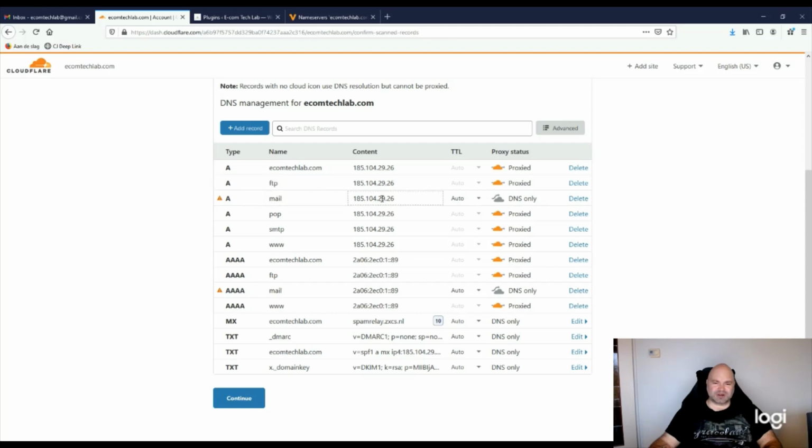For mail records, I had some trouble in the past when I enabled this, so that's why I disable it all the time, because you can actually run into problems with emails and sending emails. So turn that off. That's correct. This is looking good. So then you click on continue.